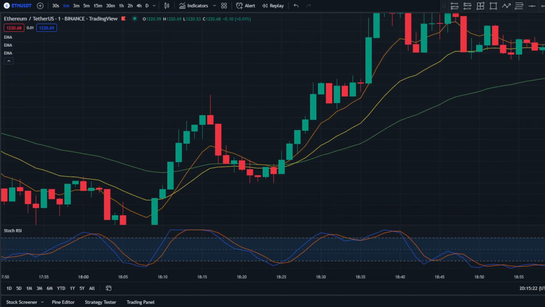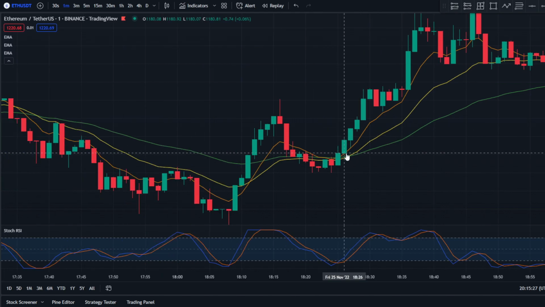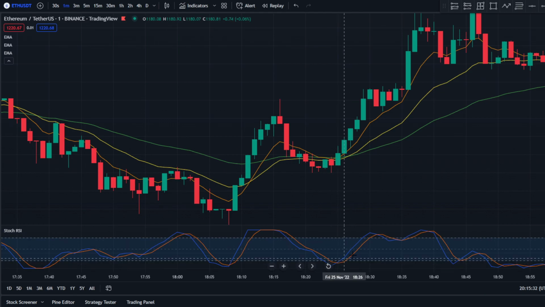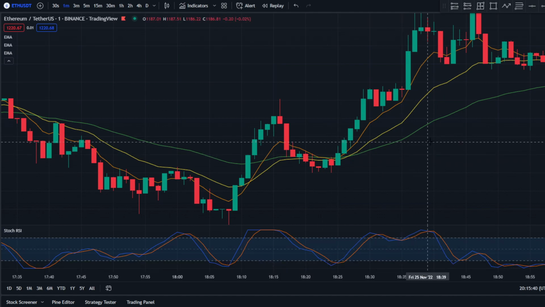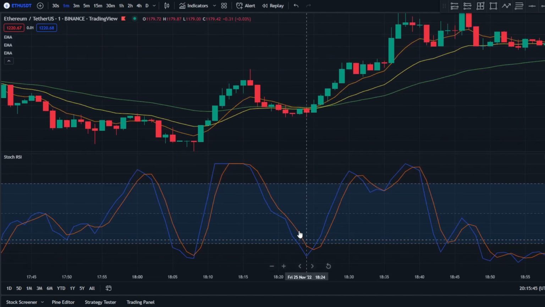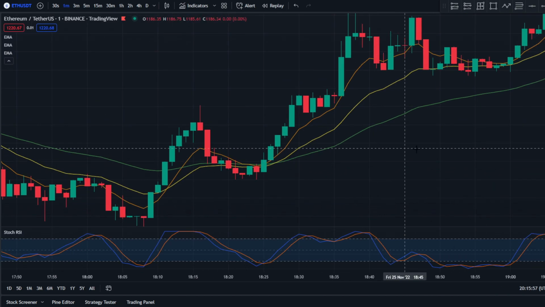So in order for you to go long, orange above the yellow, yellow above the green, that is your first rule. Second rule is you want a confirmation, and that confirmation is a crossover of the blue stochastic RSI line above the orange line, and that crossover has to happen below the 20 value. So we have a perfect example right here. So let's look right here on the RSI. We can see that we have the crossover of the blue line above the orange line, and in this case the crossover happens below the 20 value area. But however, the EMAs are still not all cross over each other, so we will not take that position.